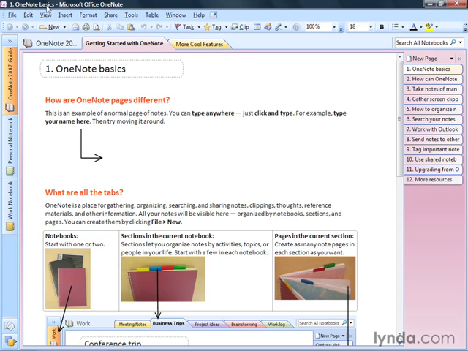So no matter what the notebook is, when you open it up and go to a section and go to a specific page, you'll see that page up here. Really helps you remember where you are in a notebook. And you can see it's Microsoft Office OneNote up here at the top as well.